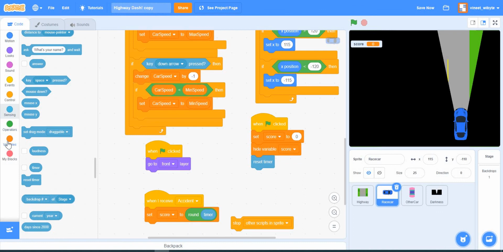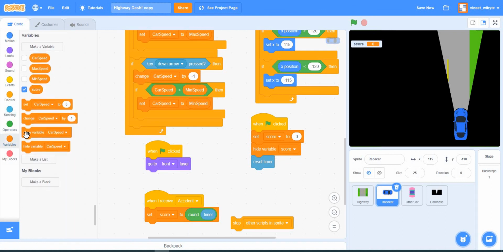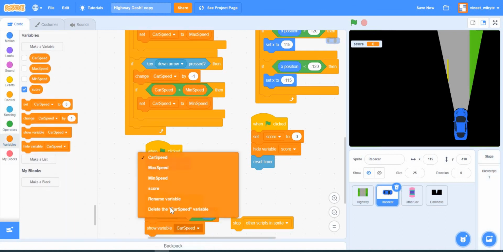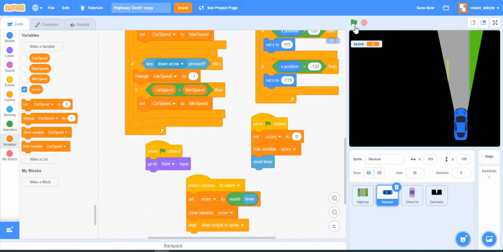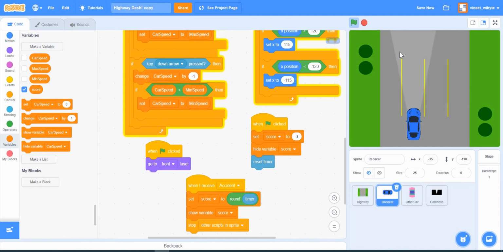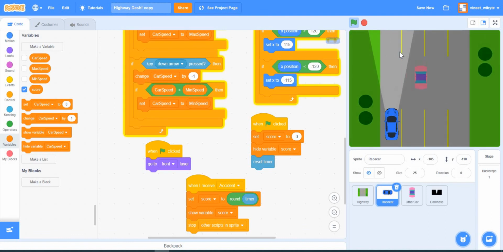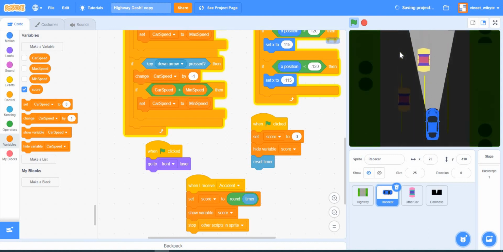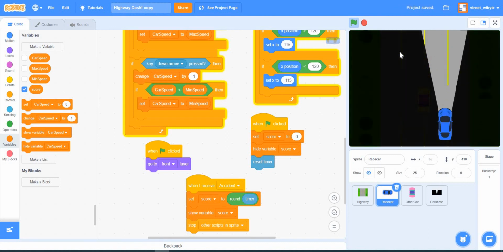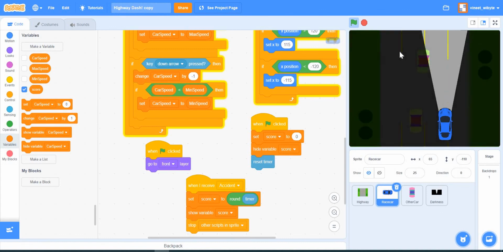I can then say show variable score, and then stop other scripts in the sprite, right? And with this, in fact, my game is completely ready. Notice the night is falling. I can drive like this, I can speed up a little bit, I can overtake these cars. I'm really getting a sense that I'm overtaking these cars, but now it's getting darker, so I better be a little bit careful and slow down a little bit, right?